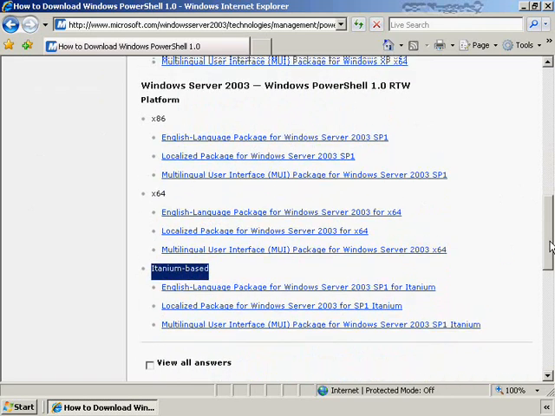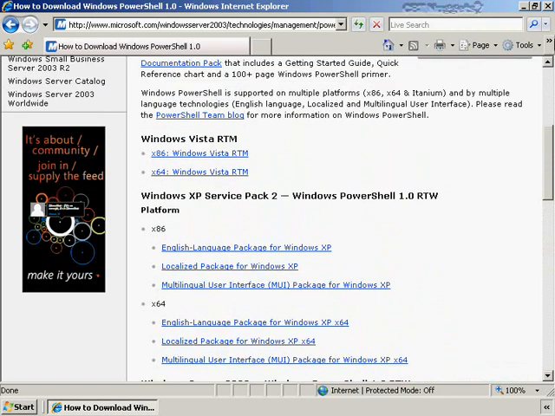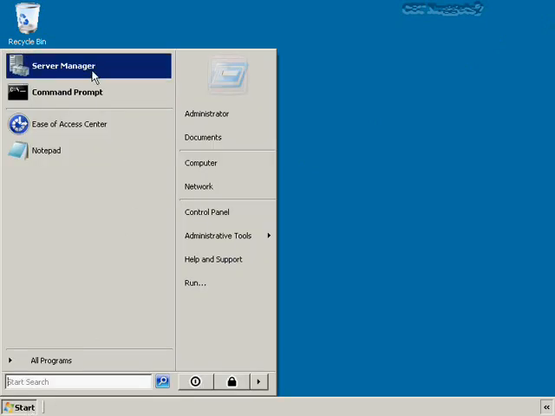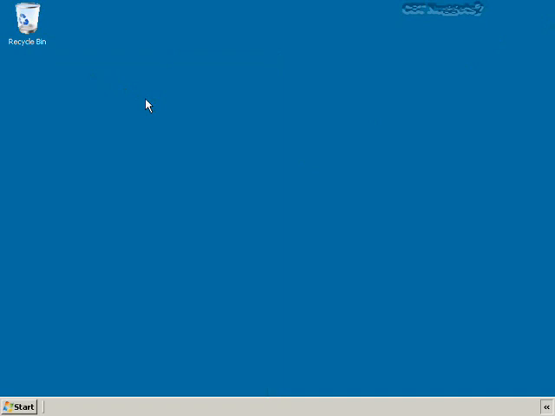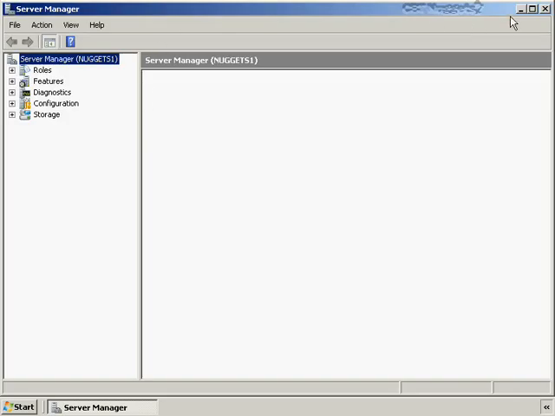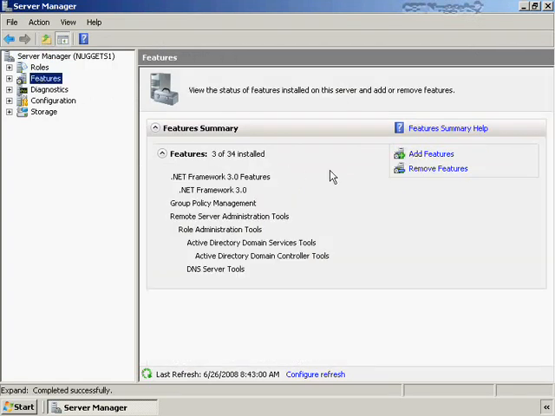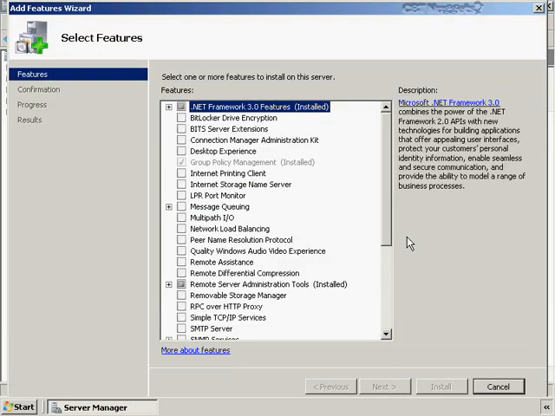Now you may have noticed that Windows Server 2008 isn't listed here. And it doesn't need to be, because Windows PowerShell actually ships with Windows Server 2008, although it's not installed by default. To install it, I'm going to go to the Server Manager. Now I have the Windows Server 2008 installation source installed on this computer's hard drive. If you don't, keep in mind that you may need the Windows Server 2008 DVD in order to complete this process. So I'll click on Features, and then Add a Feature.